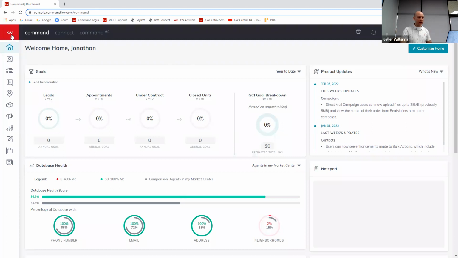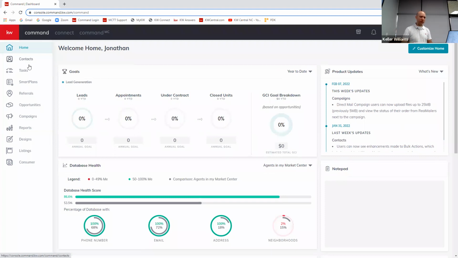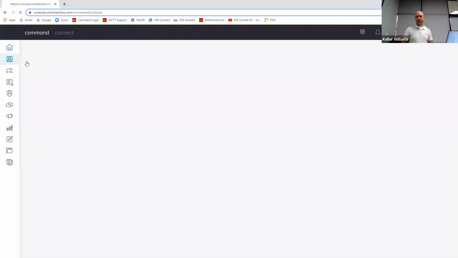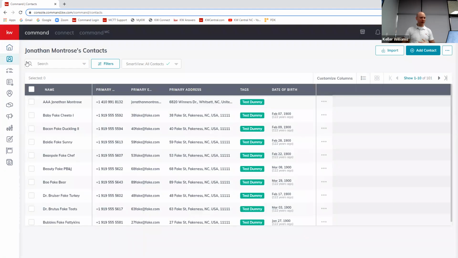But today we're going to go into contacts. So if you click the red KW, you'll see all the different titles of all the different moving parts of command. And we're going to go through the different versions of the different places of this this week, and we're going to start with contacts. Now, just for this class coming up, I put in a whole dummy list of contacts because I was getting sick of having to blur out all my contacts with people's personal information. So I have a bunch of fun names on my list that can make us all chuckle, like Bacon Fake Duckling the Second. So enjoy all that. All this stuff is fake information, and it's just so that I can help teach about the contacts list.